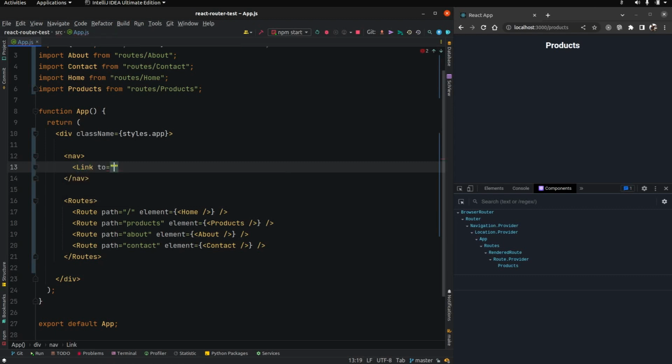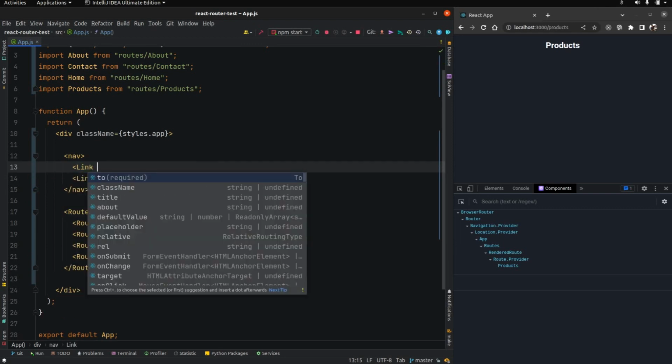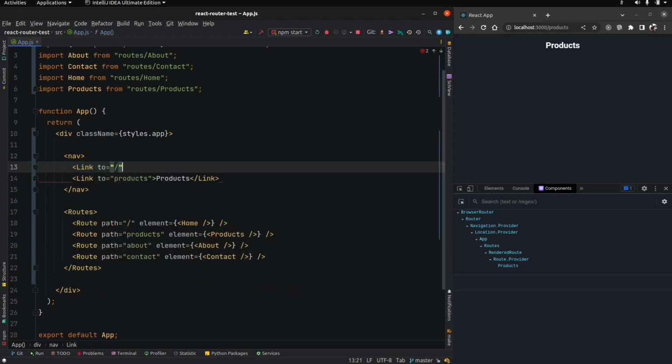Set the path with the to property, and then define the link text. Create a second link to the home path, and then test out the results in the browser.